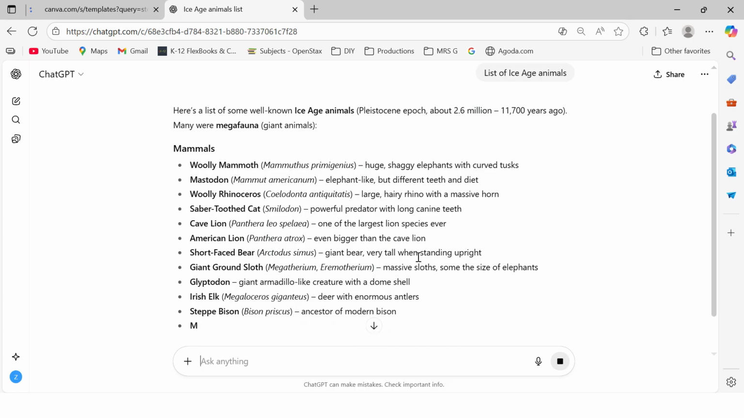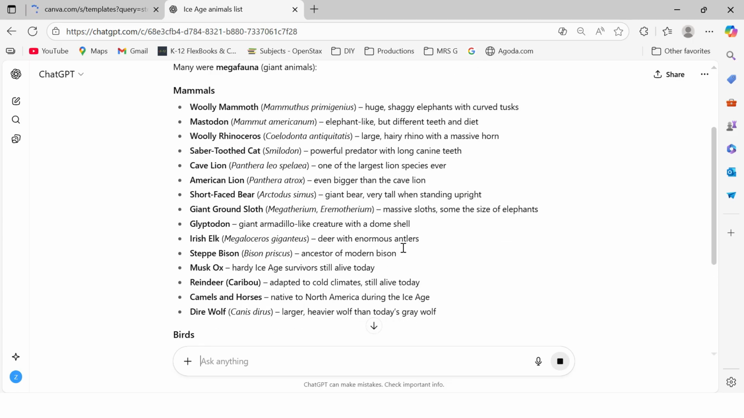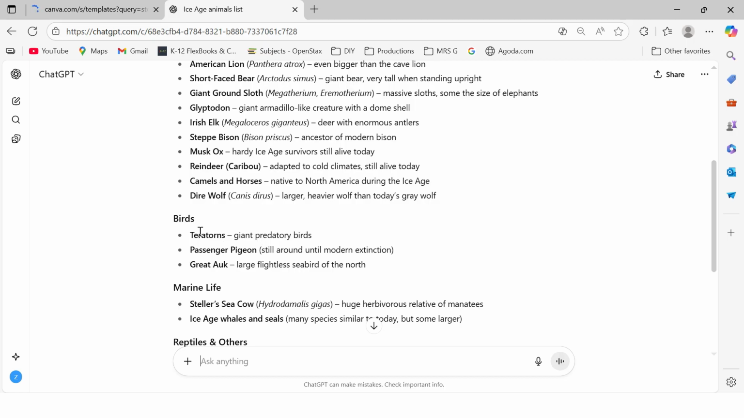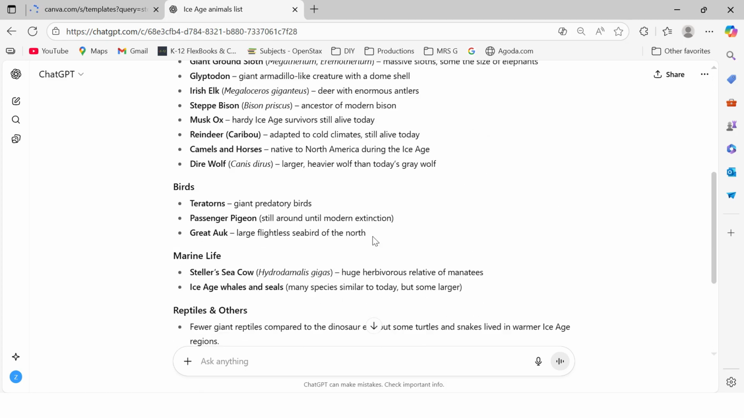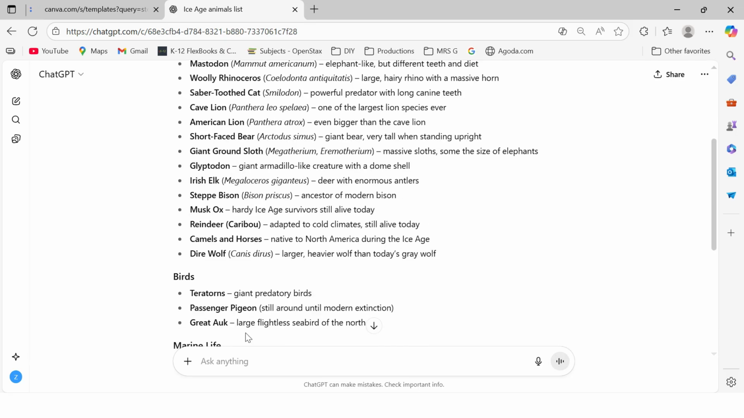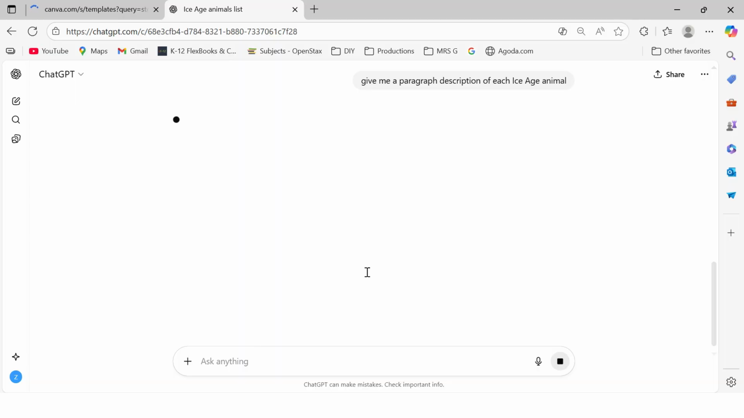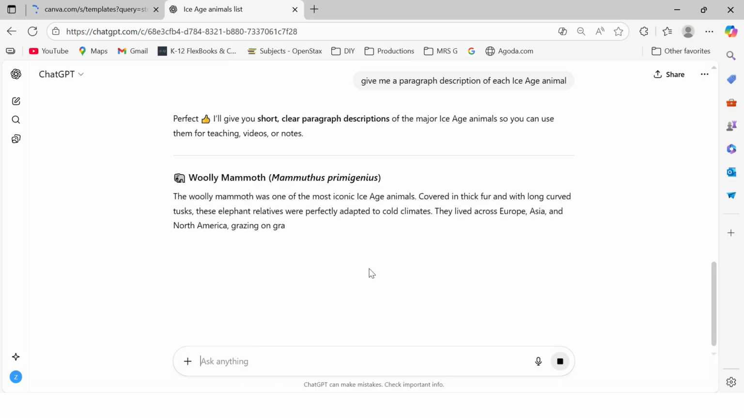So we got a list of Ice Age animals, and we have them in categories. That's perfect. So now I can browse through the list, and I can choose the ones I want. But what I'm looking for is to create cool templates. So I'll ask ChatGPT to give me a paragraph description of each Ice Age animal. So let's type that and let's see what we get.